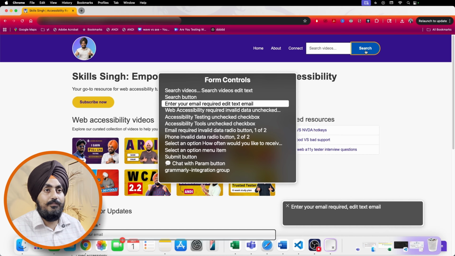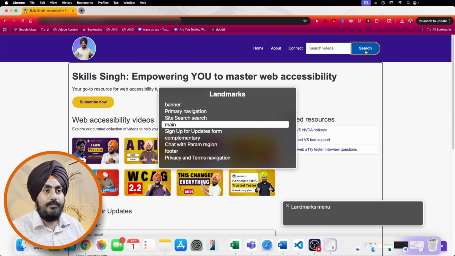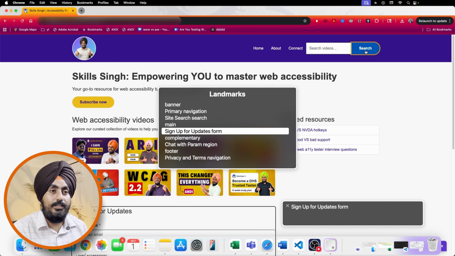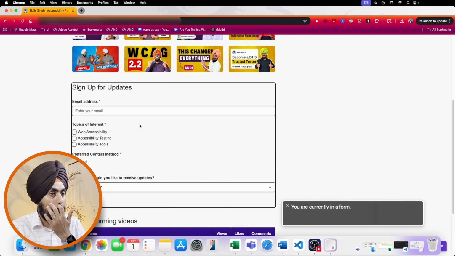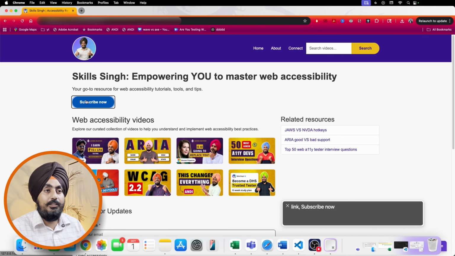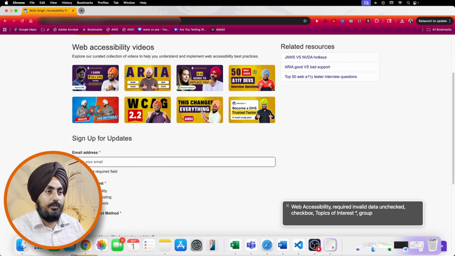Let's go and check for regions. Landmarks menu. So it says main, then we have sign up for updates form. This is good information because this gives me an indication that after this point, I have all the input fields. So let's press enter. You are currently in a form. Now my expectation would be I can press tab. Link. Subscribe now. To go directly to the form field, which is not happening. So let's continue with tab and go into the field.